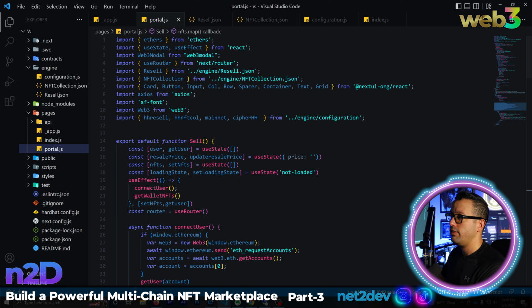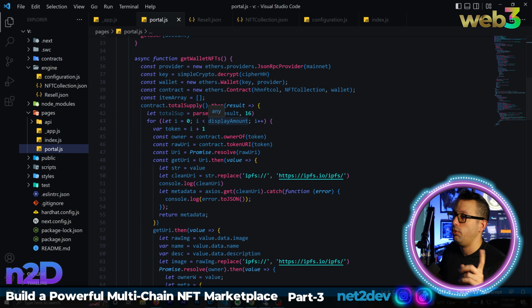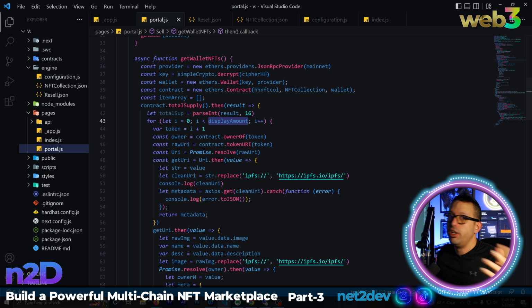Okay, so I'm going to save this and let me go back. What is missing right here is the amount of NFTs that I want to display. I want to display all of them because I'm going to be filtering per wallet. In this case, I can show all the NFTs in the collection, but I'm not going to actually show all of them. It's only going to select the NFTs from the user that has connected their wallet, okay?